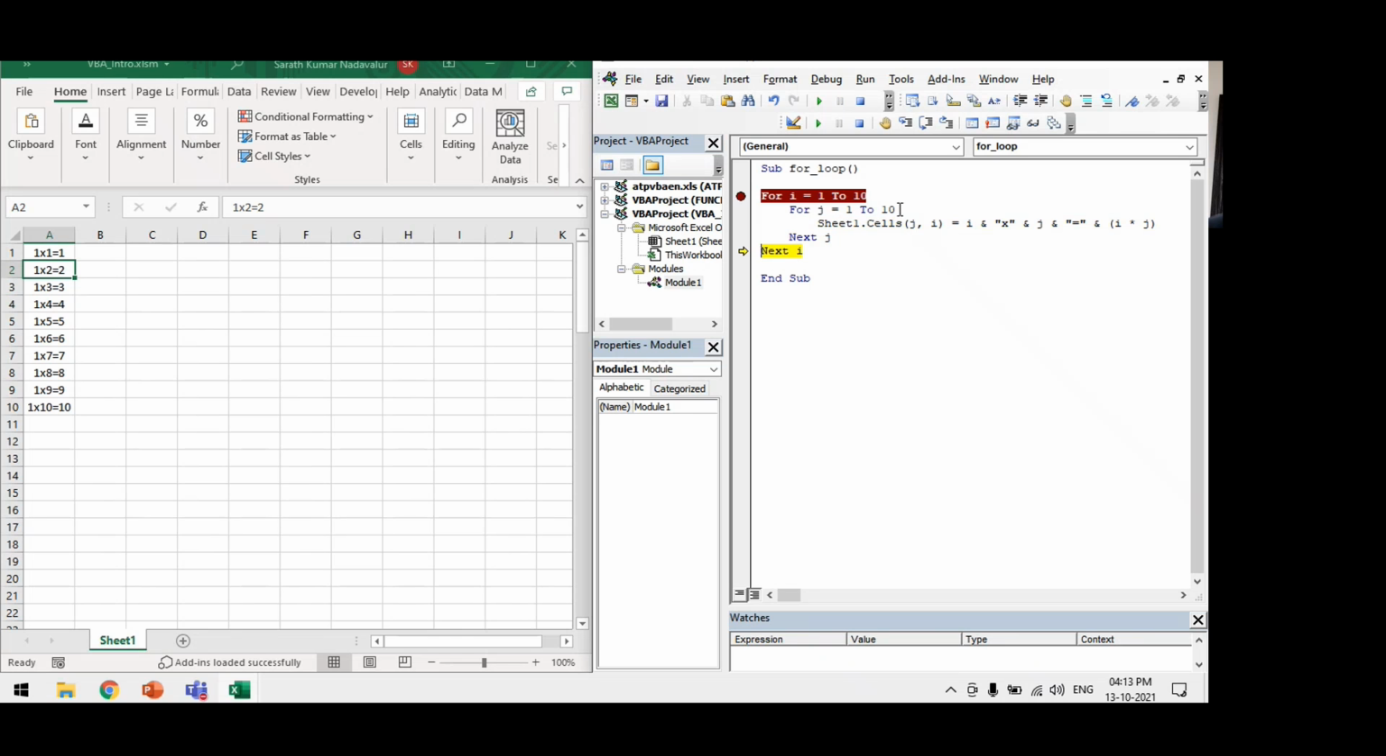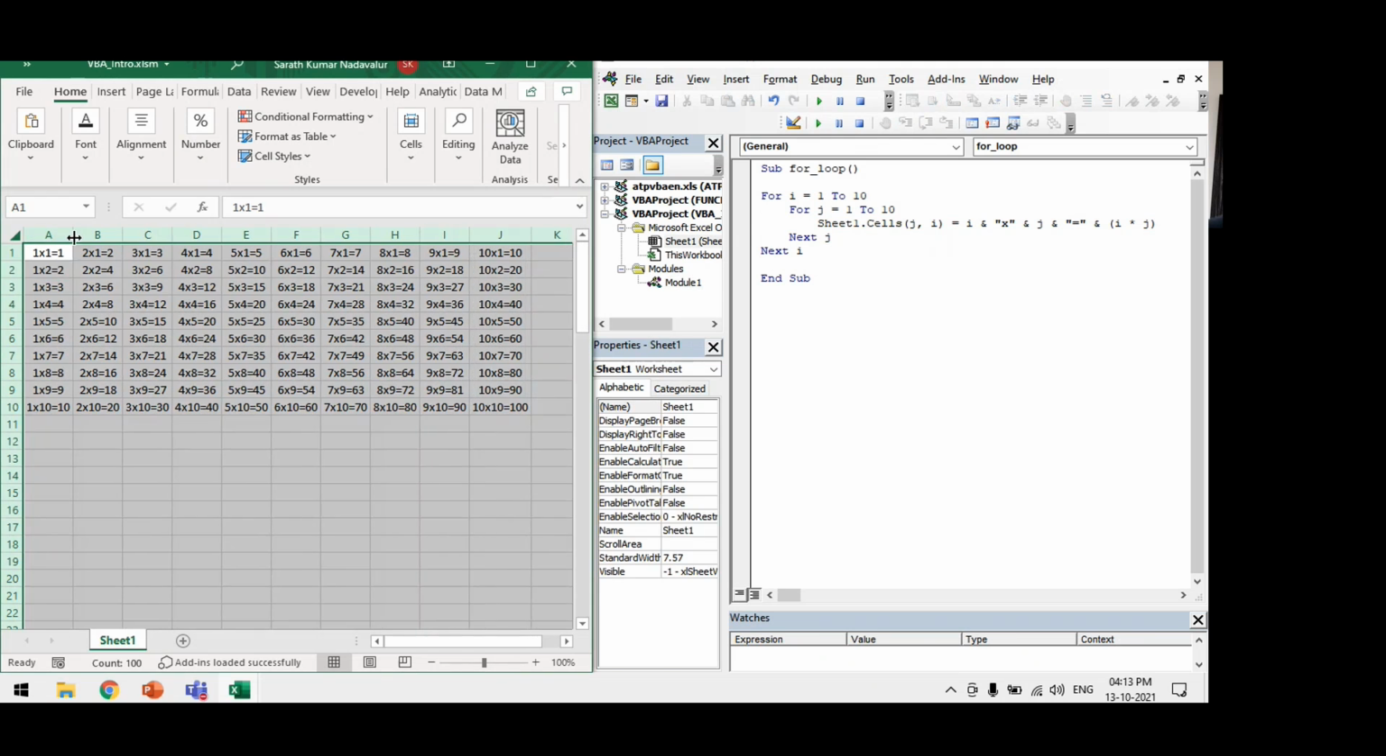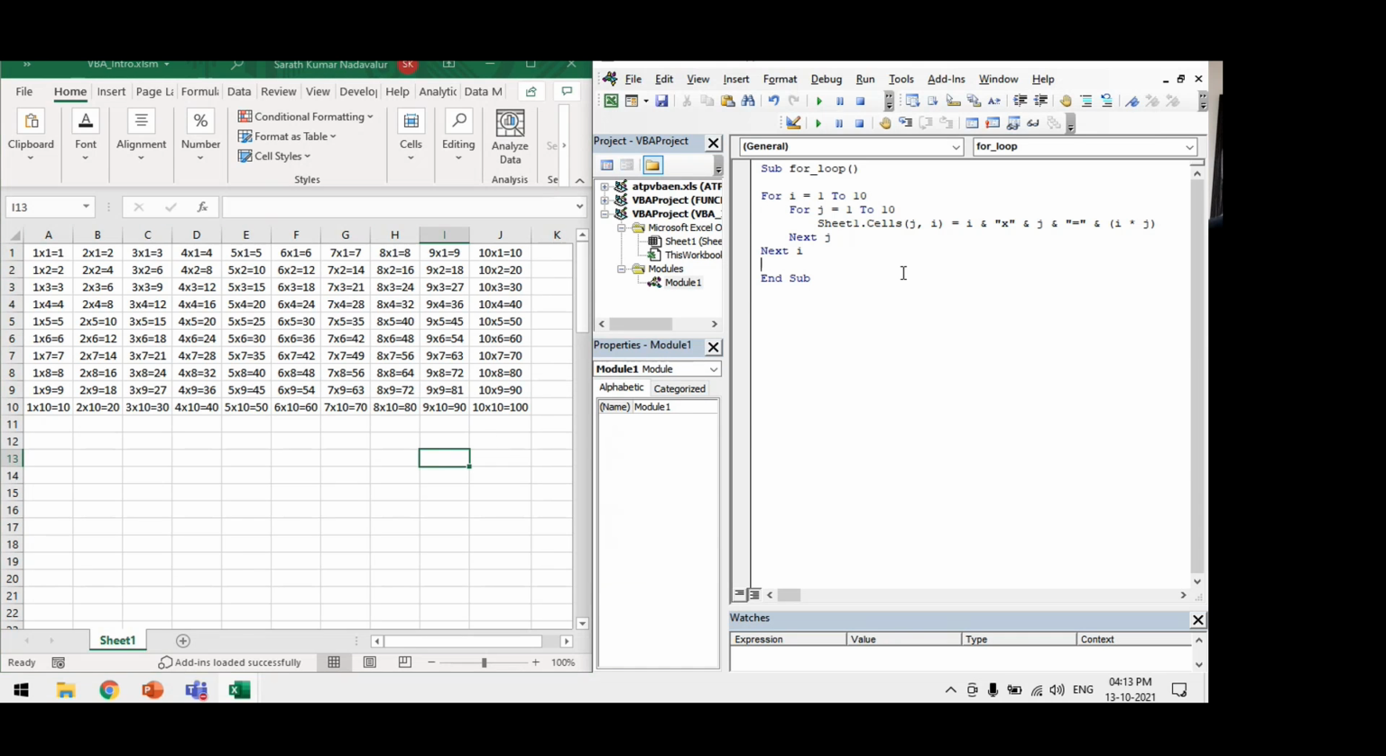I will give you some time to understand. Okay, now J ran 10 times. Now it will come out of the J loop, and then it will increment I by 1. So I will become 2 now. Again, J will run from 1 to 10. Understood? If I just remove the breakpoint and run it, it will print all the 10 tables. I'll give you some time to understand, a minute or two. If you have any questions, please ask me.